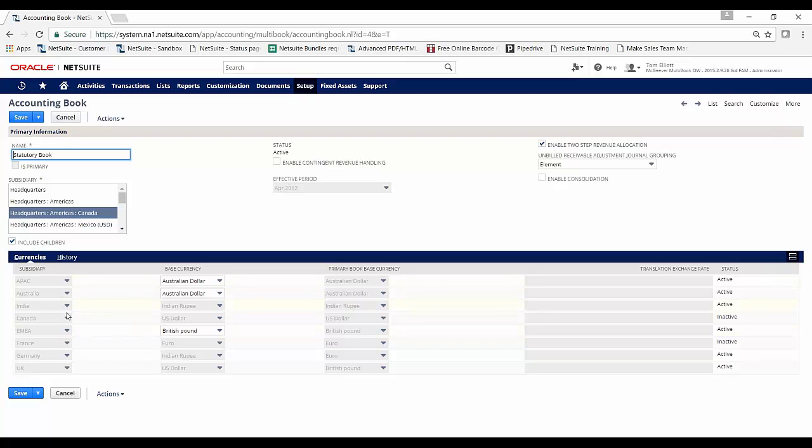Also, once I've selected the subsidiaries I want it to include, if I turn on the feature to have different currencies, I can set the base currency of the subsidiary in this book. The primary book base currency is the base currency of the subsidiary, and that is set when you set up the subsidiary itself, excluding the multi-book, where you set what country it relates to and the primary currency of that subsidiary. So the feature of running accounting in 2 different currencies enables you to post the same transaction in 2 different currencies.